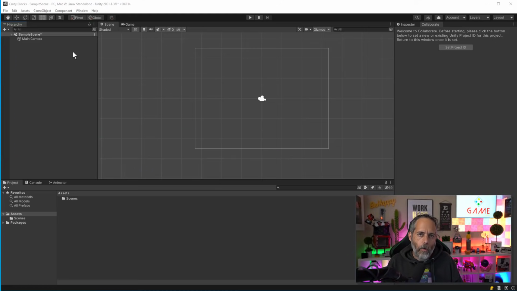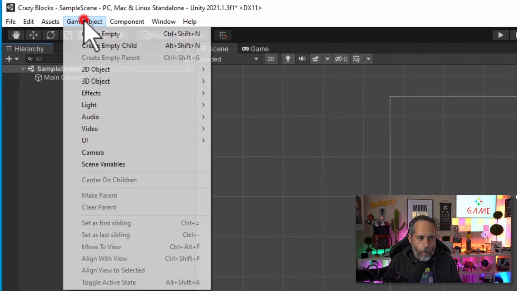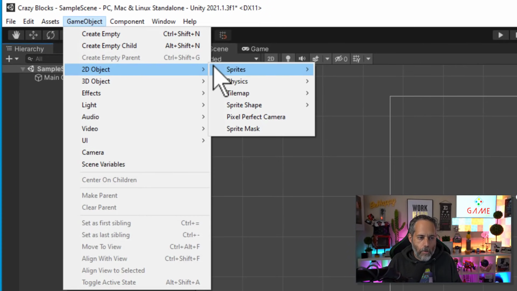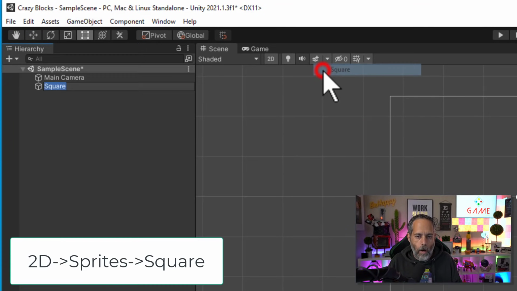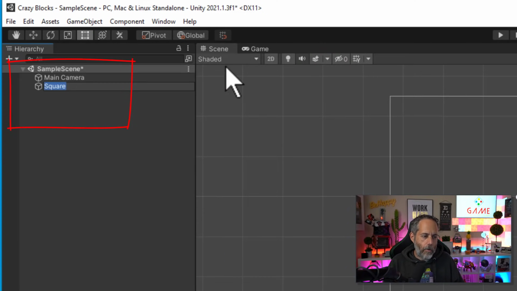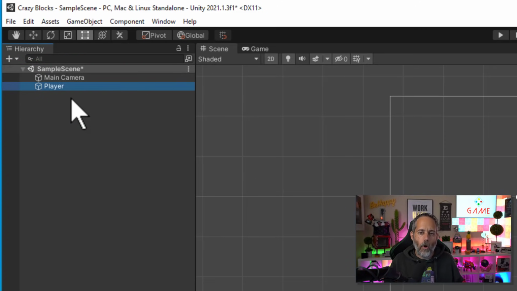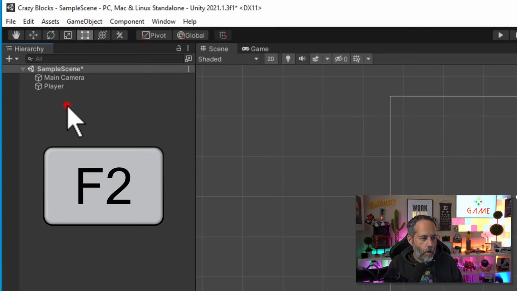We'll start by creating our player. To do that, we'll go to the Game Object menu, choose 2D Object, Sprites, and then Square. Our player is a green square, so we'll just make a square right here in the middle of our game. I'm going to name it Player. By default, it's going to be in a rename mode. That's why it's blue, and I'm going to name it Player with a capital P. If you don't get a chance to rename it or you hit Enter or something else, you can always hit F2, or you can click twice slowly to get into rename mode and then name it Player.